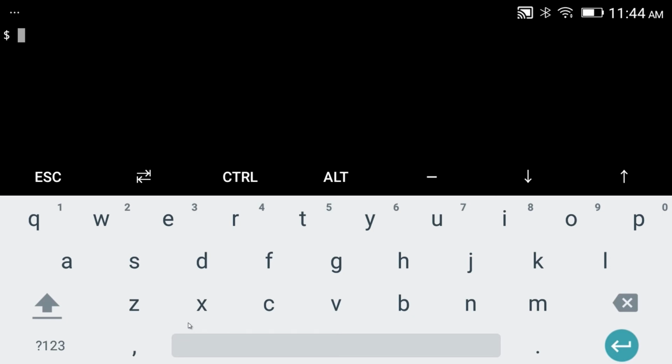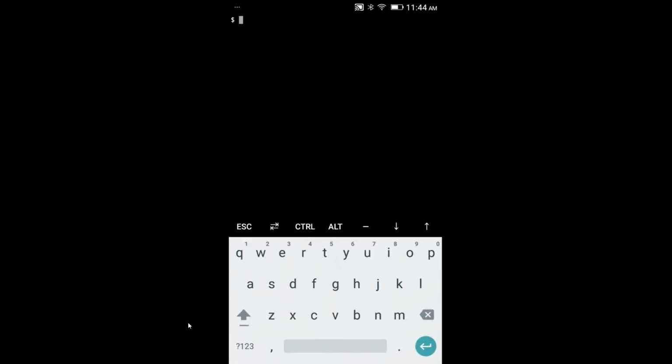So this is how you install Termux. In the next video, we are going to see all the basic commands which we usually run on our Linux environment. We will see those commands on Termux as well. So let's just see all the basic commands of Termux as well.